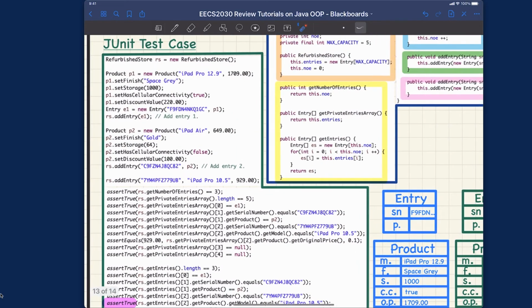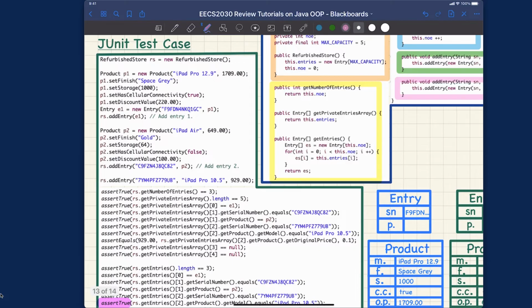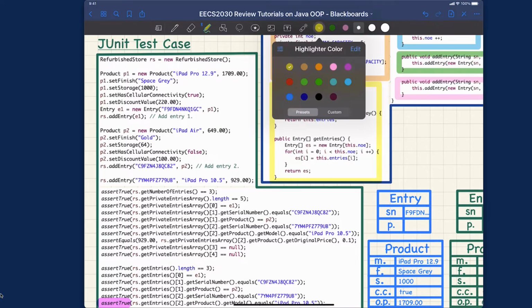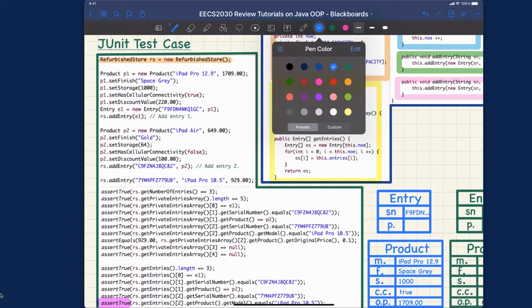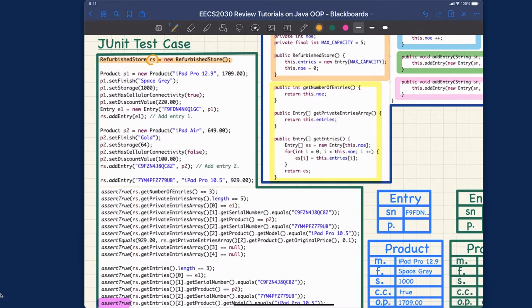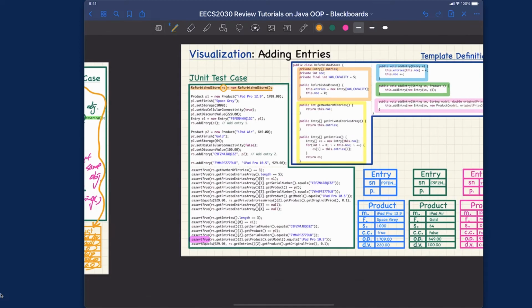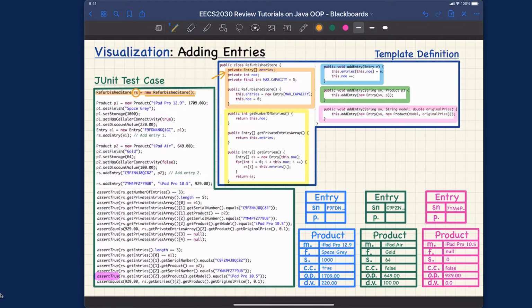Let's now start with the first line over here. The first line is about creating, let me use orange, an empty store over here, and the store is referenced by variable rs. So how do we create it? We're going to call the default constructor, which is defined over here.